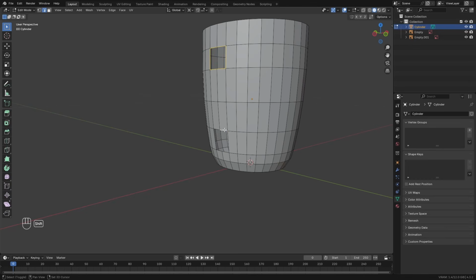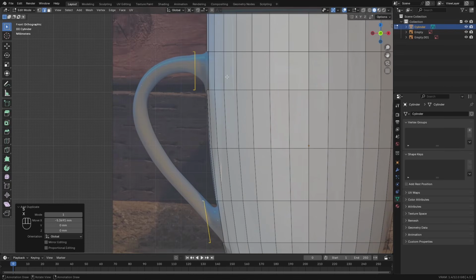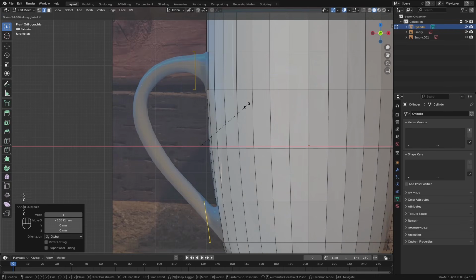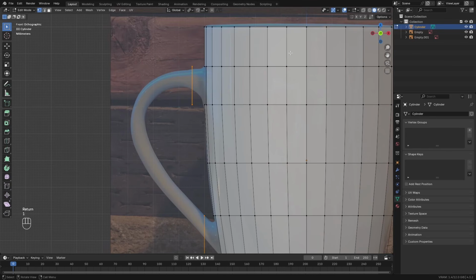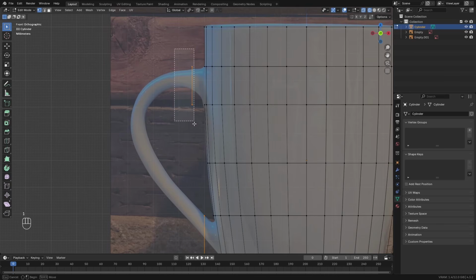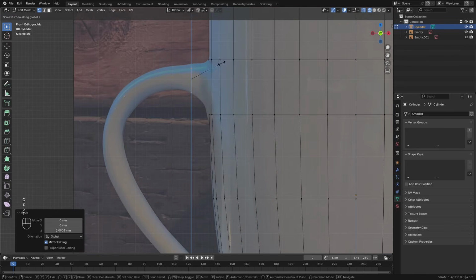Select the edge loops of the deleted faces and duplicate these, move them outwards a little bit, and scale them down by hitting S and X so that they're flattened. Then you're going to want to select these loops of vertices and scale them downwards along the Z-axis to match the scale of the handle.